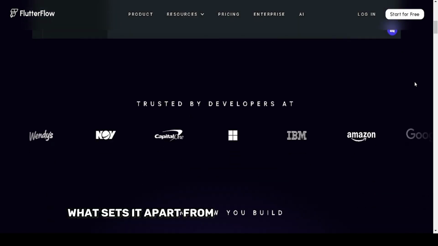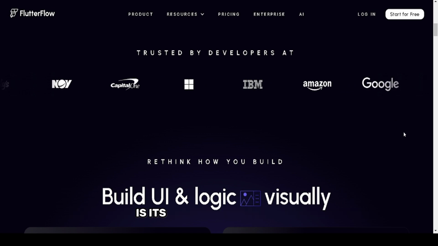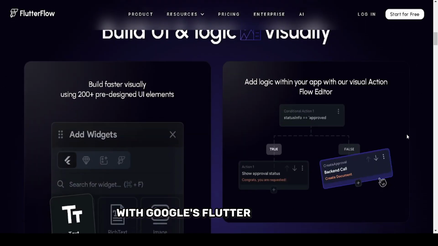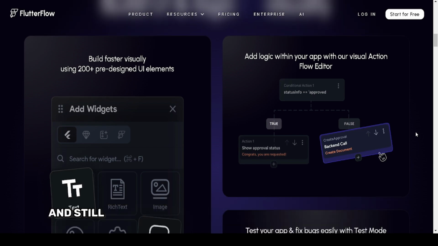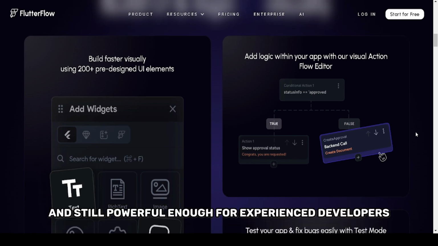What sets it apart from other no-code platforms is its seamless integration with Google's Flutter framework, which makes it both accessible for beginners and still powerful enough for experienced developers.